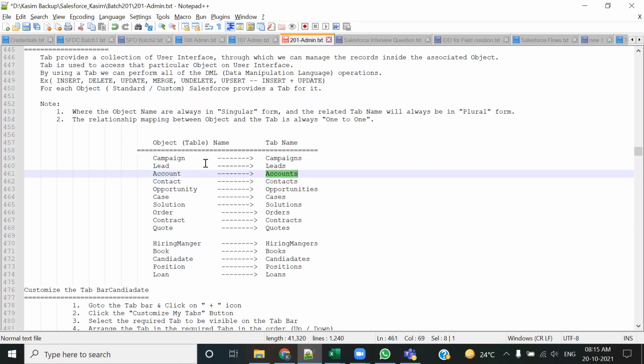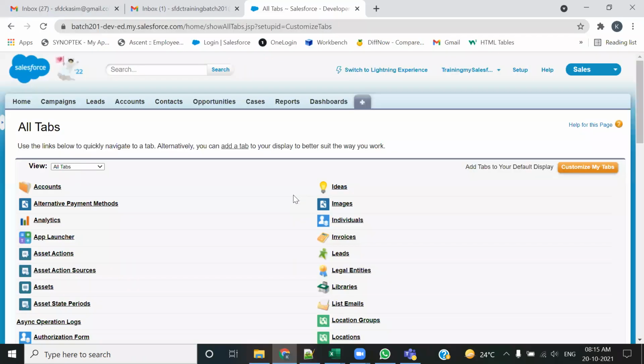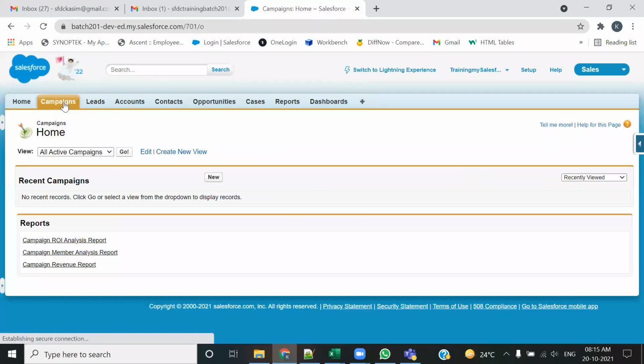Now these object names are in the singular form, but their tab names are always in the plural form. That is what we have already discussed. Now see, if I wanted to access the campaign object, I must go to the campaigns tab, and let me click over here on the campaigns tab.